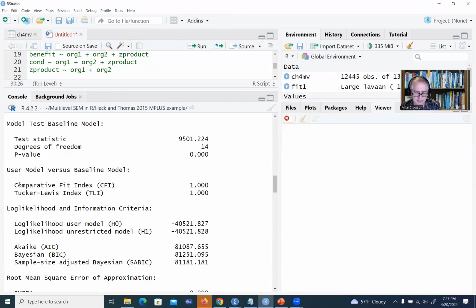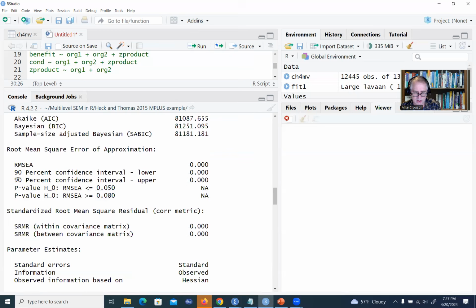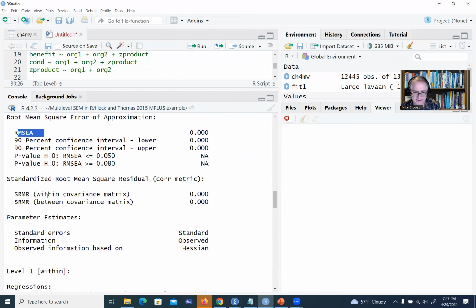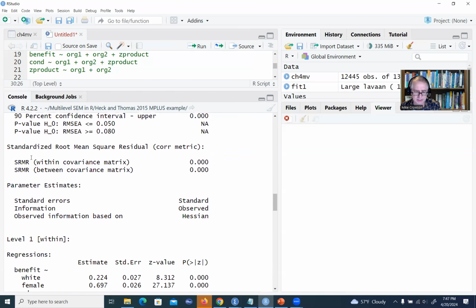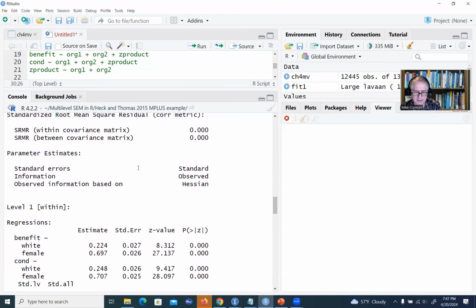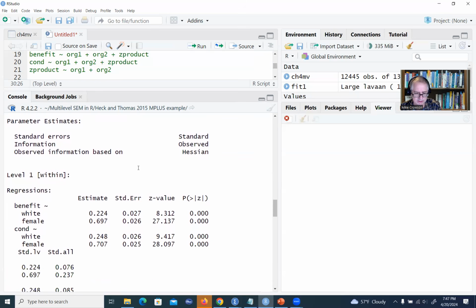But I will show you that you also get your information about the CFI, TLI, RMSEA. You get the standardized root mean square residual, both within and also between. But once again, our model is just identified, so there's not really much we can use or refer to these and have it be particularly useful.